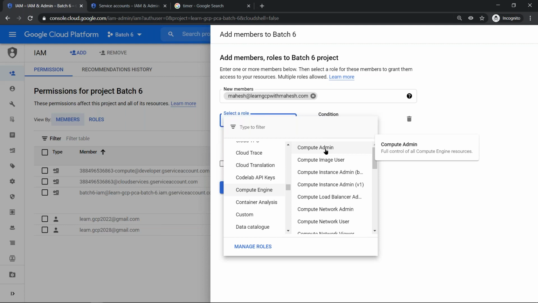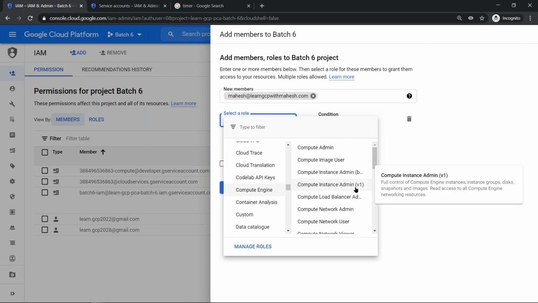Now, I wanted to give him compute admin for any virtual machine created in batch 6. So that's what I'm trying to do. I don't want to give him full access. So I'm going to give slightly lower level access called compute instance admin, where he's only going to work on the virtual machines, not the network and all those things. If you are a compute admin, you get access to networking also. I don't want him to touch the networking. So I'm going to use compute instance admin.